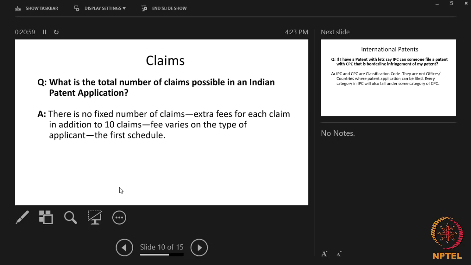There is absolutely no restriction on the claim, but understand you are charged per claim because claim involves extra work from the patent office. So anything over 10, you are charged extra. You want to have 100 claims, you will be charged extra. 1000, you will be charged extra. And we have a first schedule to the patent rules. You can check the first schedule to look at what will be the fee if you one fine day plan to file a patent with 1000 claims. You can check it out.